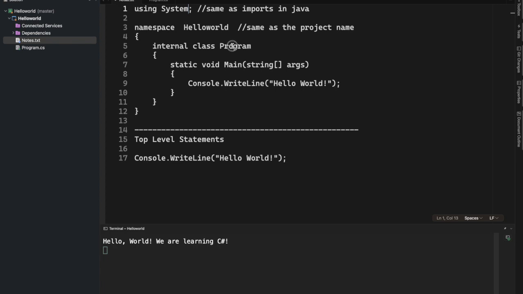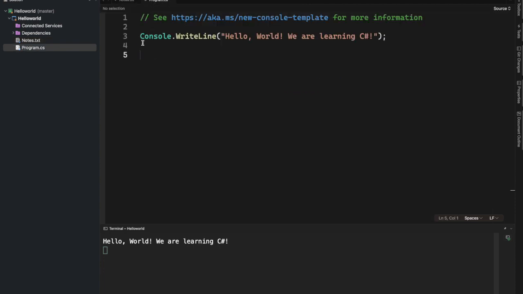Next is namespaces. Namespaces are containers for your classes and other namespaces. It simply helps you to keep things organized. And the curly braces mark the beginning and end of a code block. Next is the class. A class is like a container for your variables and methods, and you cannot write any code outside a class in C#. All your code must be within a class or as a top-level statement in Program.cs.